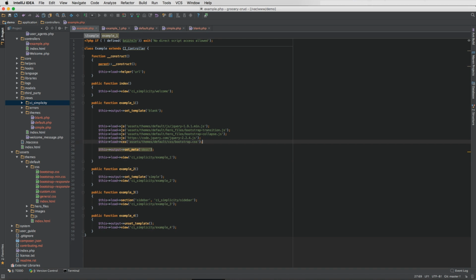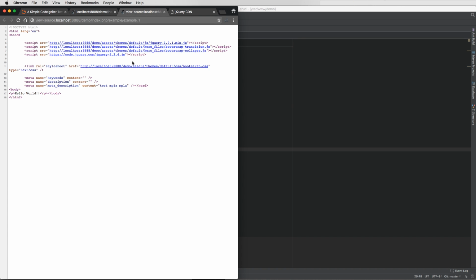Sorry, this was wrong. So simply adding description, here is a description, and then you can see at the page source, you can see that the meta description is there.